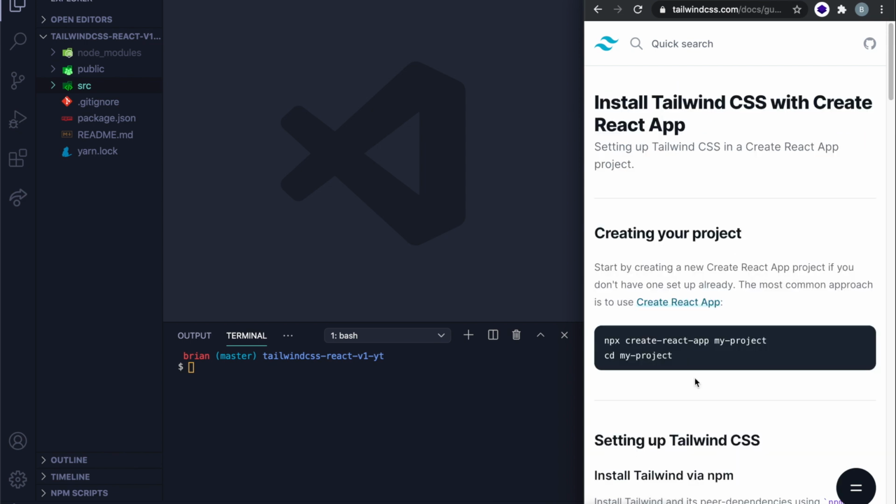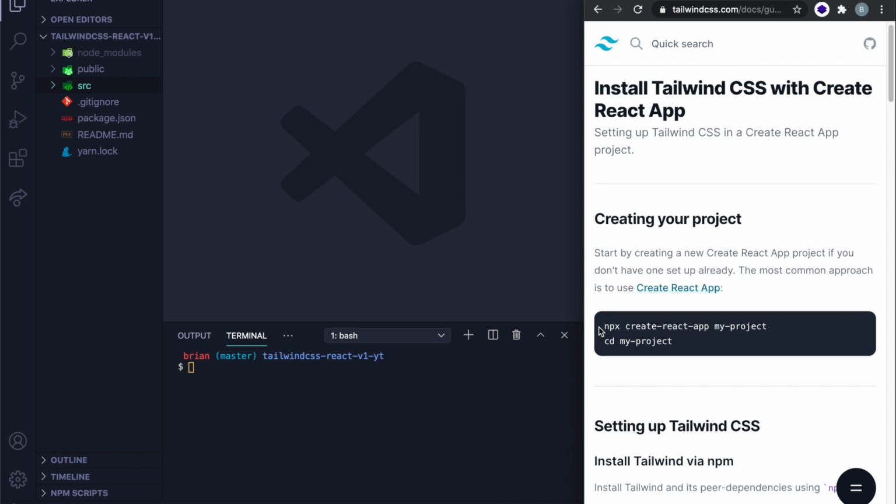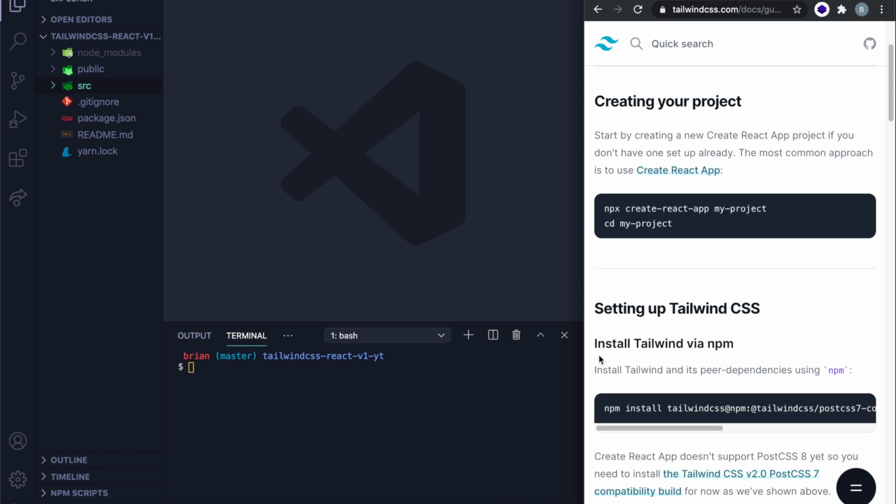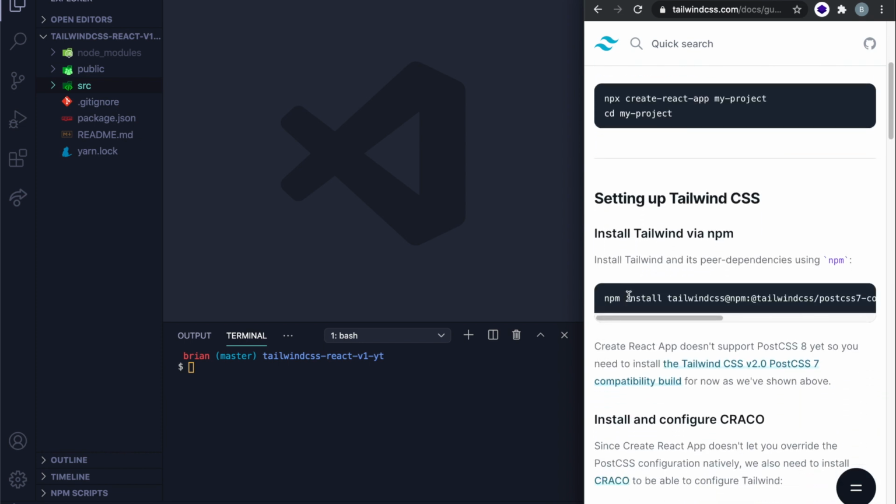So just click here, and you can see it tells you what to do. We already did this, the npx, and we also navigated into our project. Now I'm using Yarn. If you have npm, then you can do npm. But for me, when I do npm, it takes forever to load up. So I usually just copy everything past npm install.